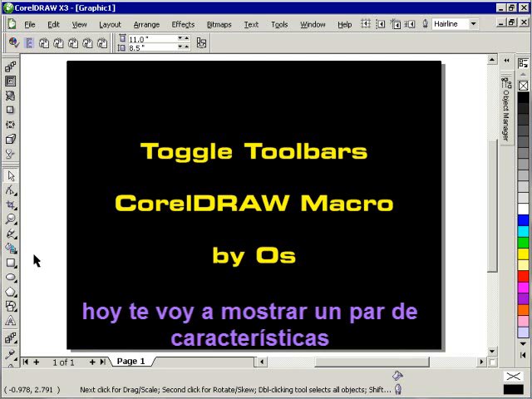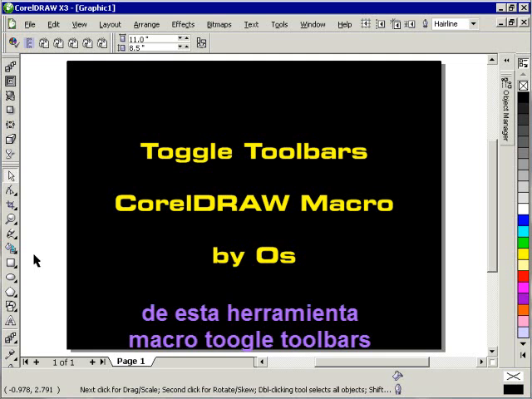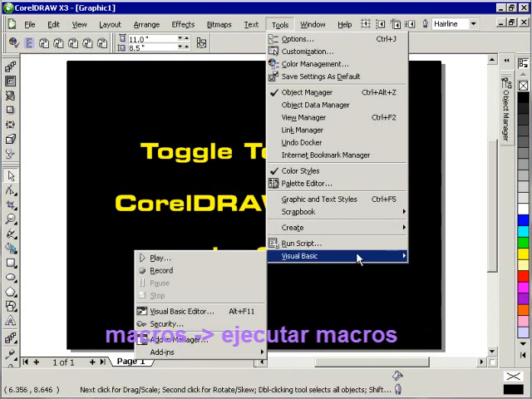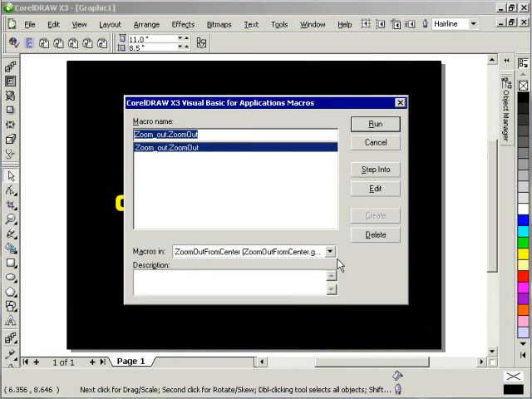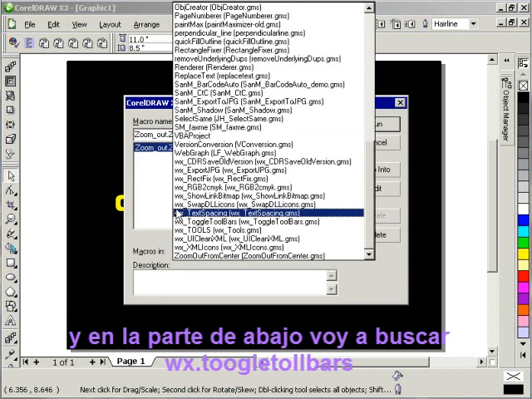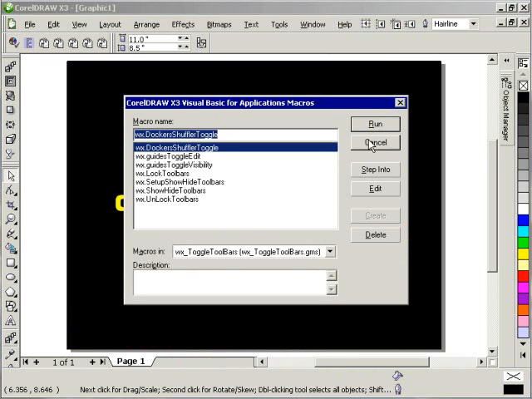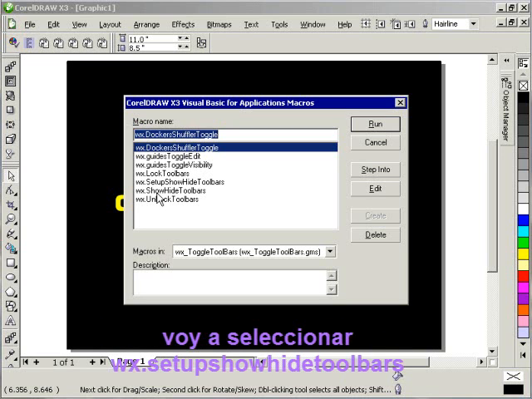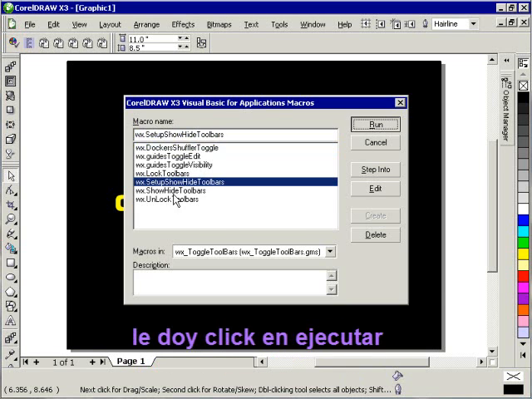Today I'm going to show you a couple of features from the Toggle Toolbars CorelDRAW Macro by Oz. To launch the macro, go to the Tools menu, Visual Basic, Play, and I'm going to go down to WX Toggle Toolbars. And we want to look through the list here. There are some modules within this macro, and we're going to set up Show Hide Toolbars. Going to hit the Run key.